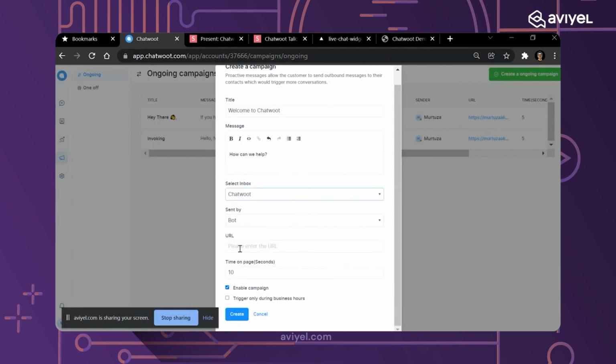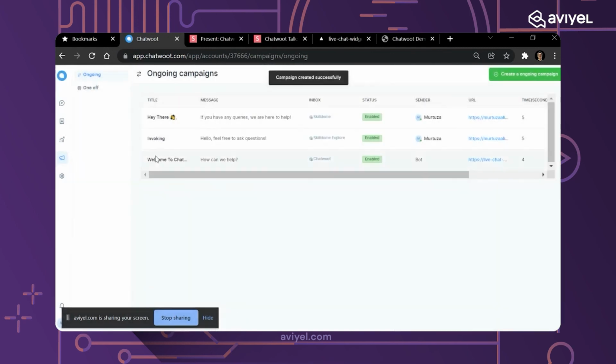Then you have to enter the URL of the site. And this is the crucial part. This is the time in seconds after which the user will be able to see the prompt to interact with the chatbot. Okay, so let's keep it 4 seconds, I guess. Then enable campaign, and let's create the campaign. Okay, so this campaign is created.